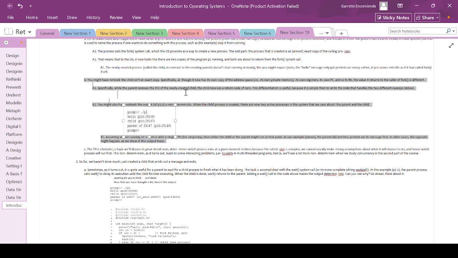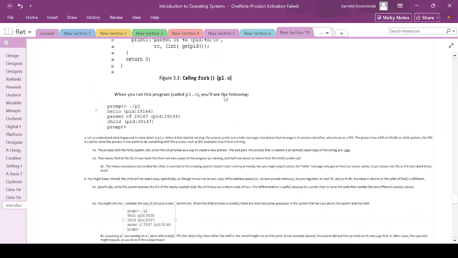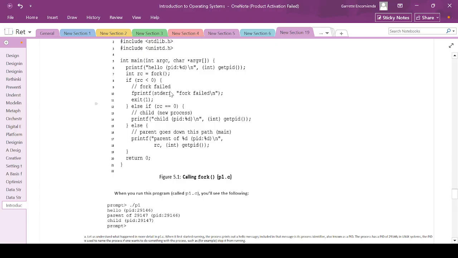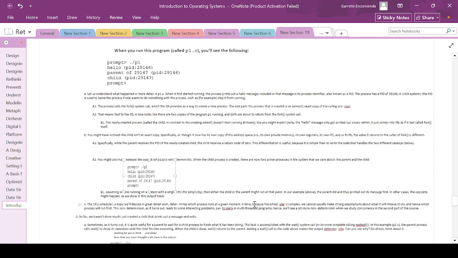This differentiation is useful because it is then simple to write code that handles the two different cases, as below. First, if fork failed, exit; else if it is the new process, the child runs; and otherwise the parent goes down this path. So as you can see below, it handles two different cases.